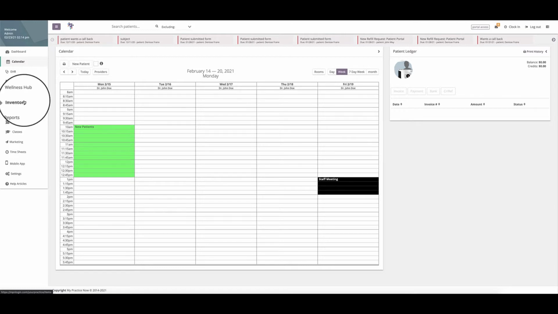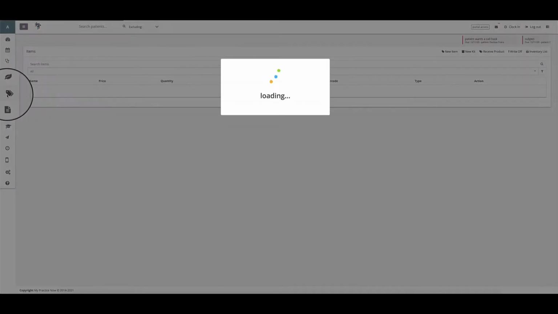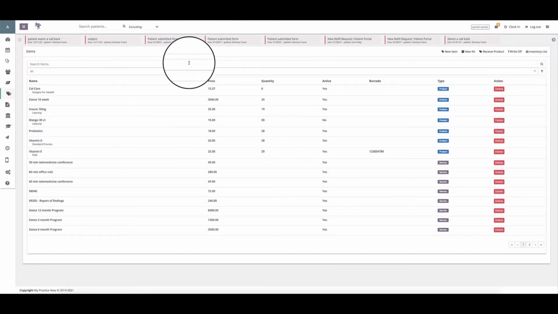You will find the inventory section of our software in the sixth icon on your menu bar, or if you have fewer items in your menu bar, it's going to be this tag icon and the name inventory. If your menu bar is hidden, don't worry, just click on this tag icon and it will take you to our inventory.